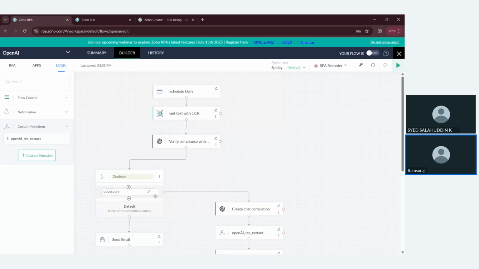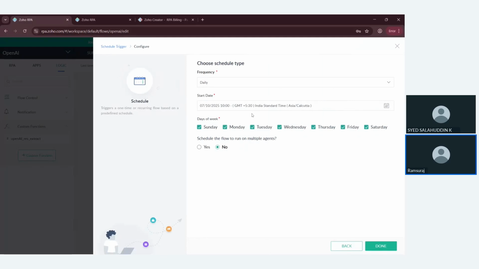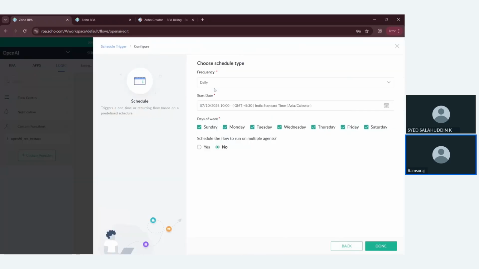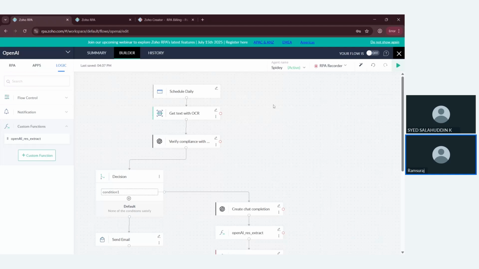Okay, so this is the flow I have set up. I've used a schedule trigger. You can see, inside the edit button, the start date is set as 10 a.m., so this schedule will run at 10 a.m. It gets the data from the file folder that you have uploaded. I have set up a file folder here, the folder from which it needs to extract the data. From there it gets the data and analyzes it using the OCR.